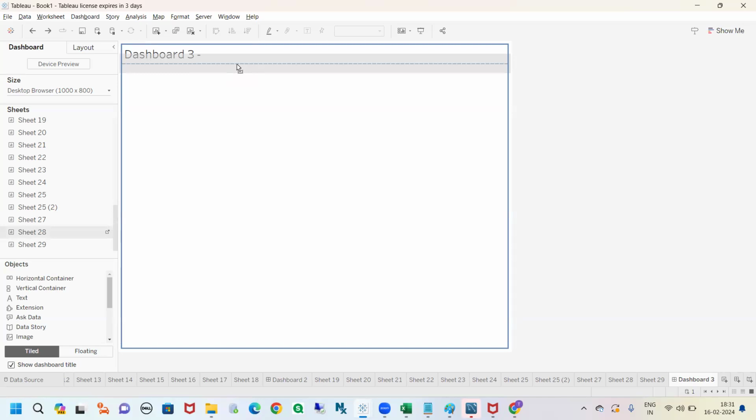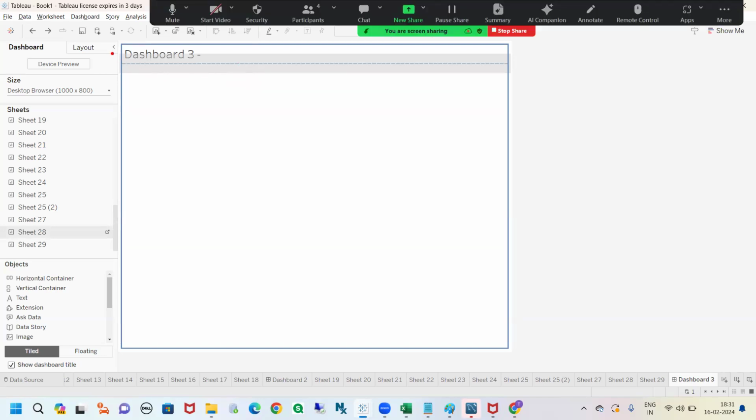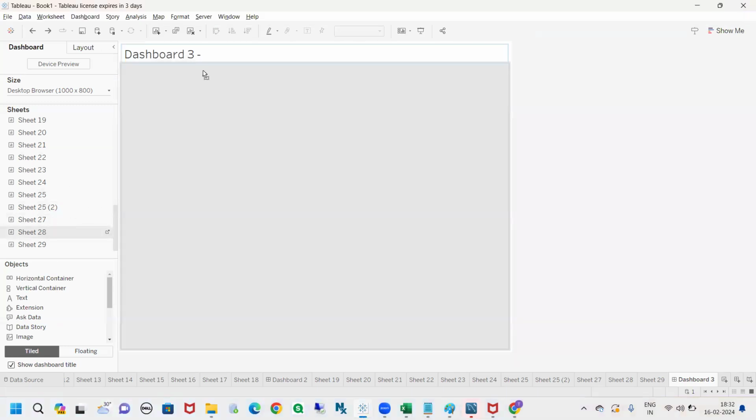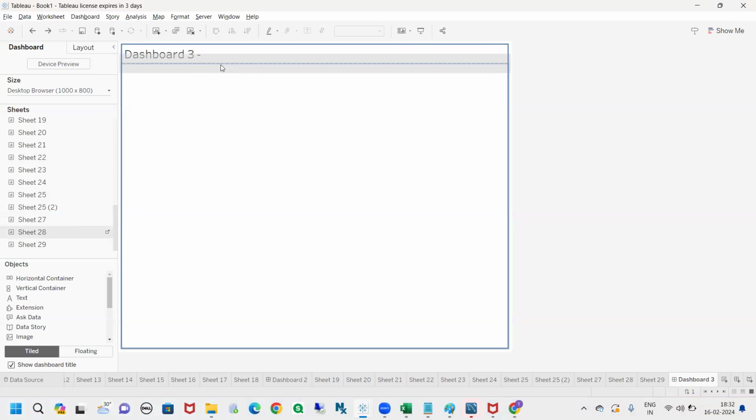Now you see I can see some hash color here, along with these blue color dotted lines. Whenever you see these blue color dotted lines, or whenever you see this hash color, then only we have to drop our sheets there. Drop our sheets there whenever you see those two options.